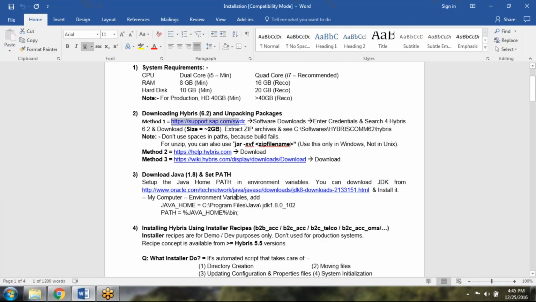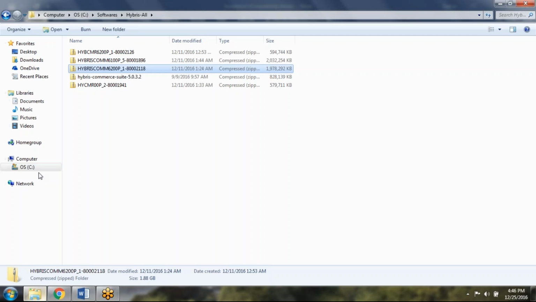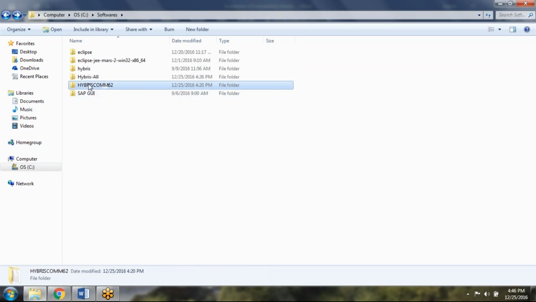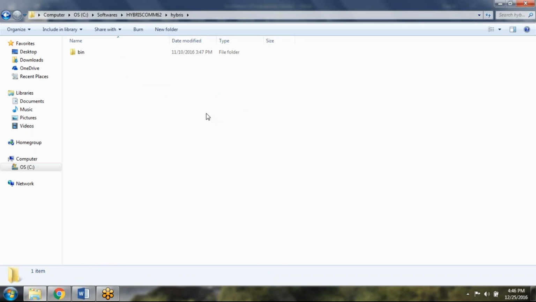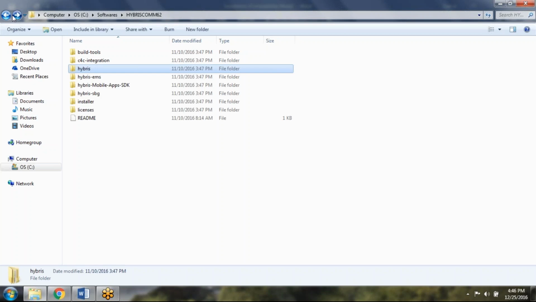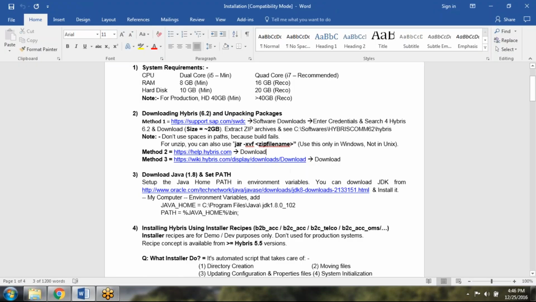If you don't have the software, you can also use the jar command: jar -xvf, then the file name. This command works only in Windows, not in Linux. Once you unzip this, this is how you will have the software. If you see here, this is the Hybris. Like that you can download it and unzip it. That's it.